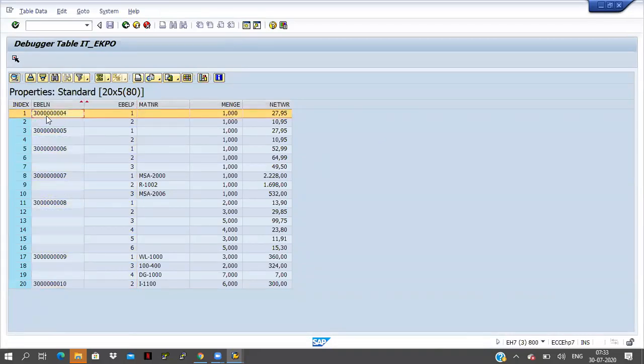For 3 all zeros 4, 2 records are coming. For 5 also 2 records are coming. For 6, 3 records are coming, item numbers 1, 2, 3 for the single document. For 8, nearly 6 records are coming, which means 6 items are there for the single document. But I don't want to display all the data. In each document, I want to display the first item only.